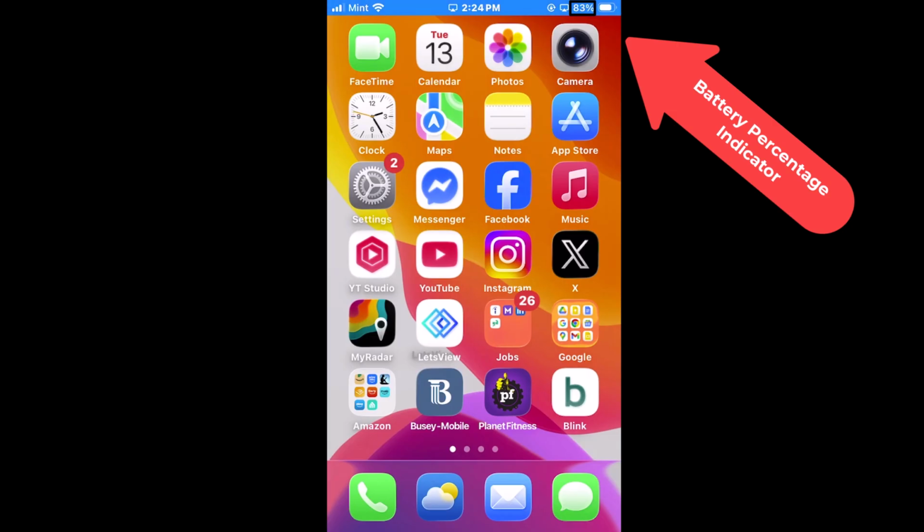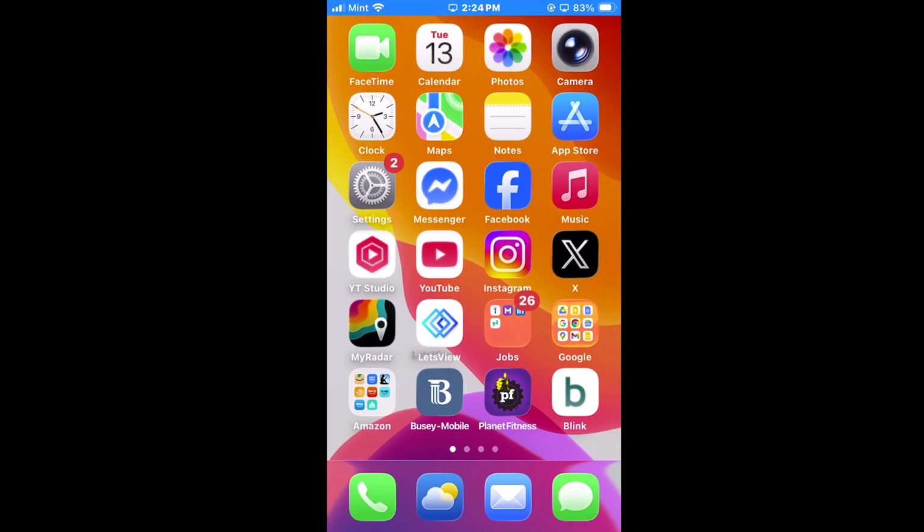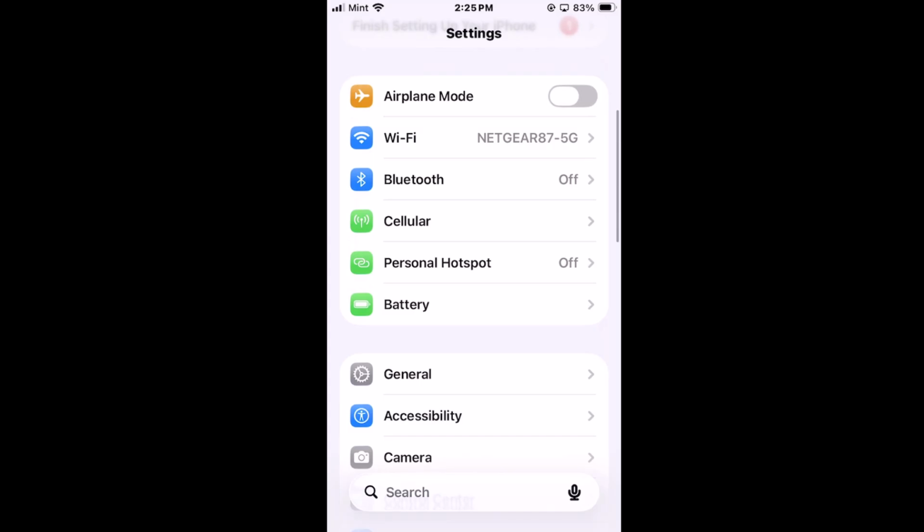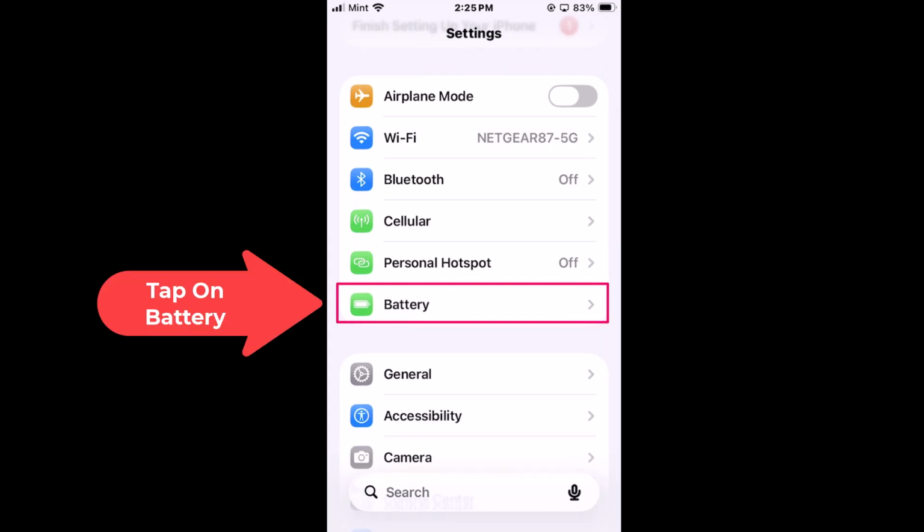It says I have 83% battery left, but to enable that or disable it, first thing you want to do is open up Settings. I'm going to tap on Settings. Then I'm going to scroll down a ways, down to where you see it says Battery. I'm going to tap on Battery.